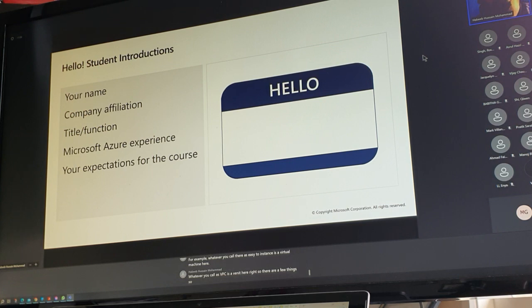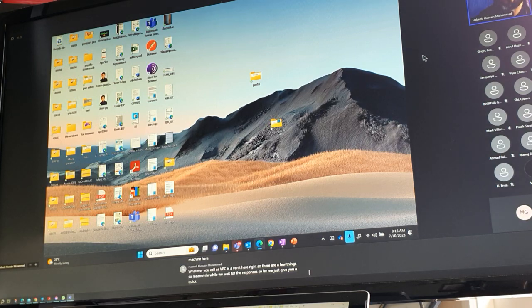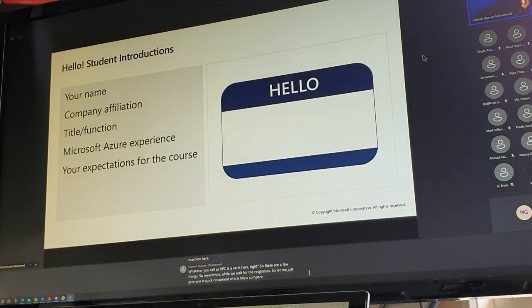So meanwhile, while we wait for the responses, let me give you a quick document which helps compare Azure and AWS services. This link is from Microsoft, which talks about the quick comparison between AWS and Azure services. So if you have worked on certain services in AWS, please do share your knowledge there. I mean, compare it, and that would give you a quick understanding.